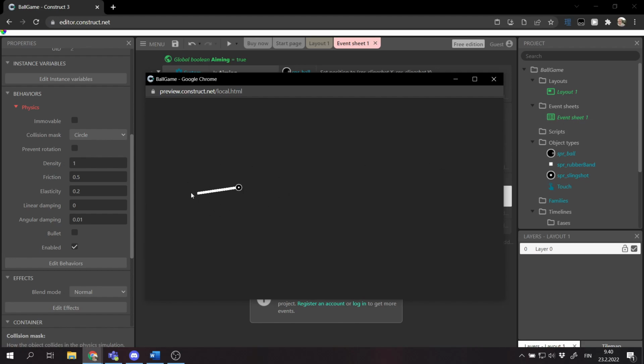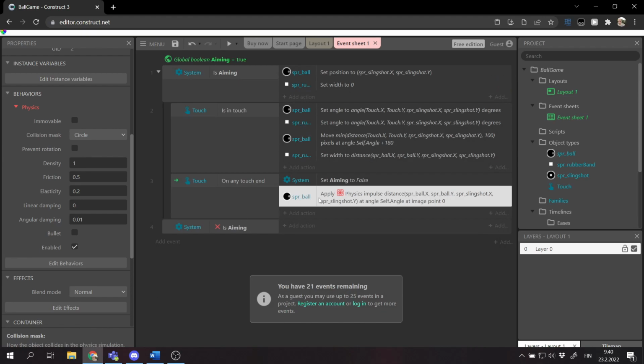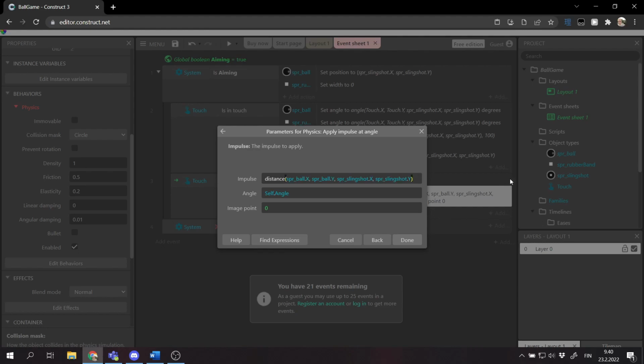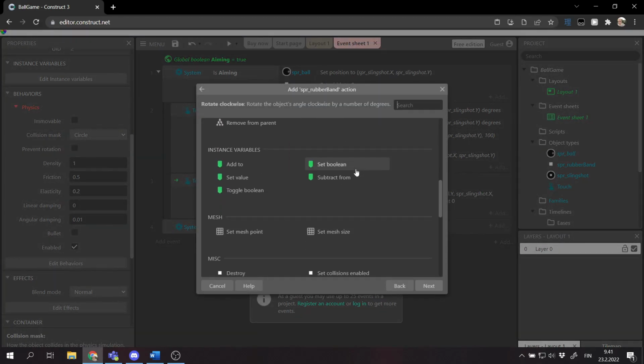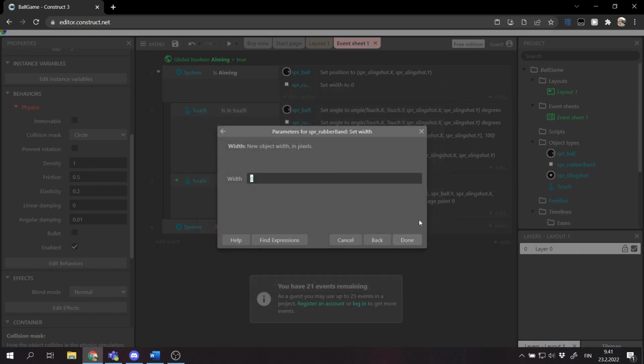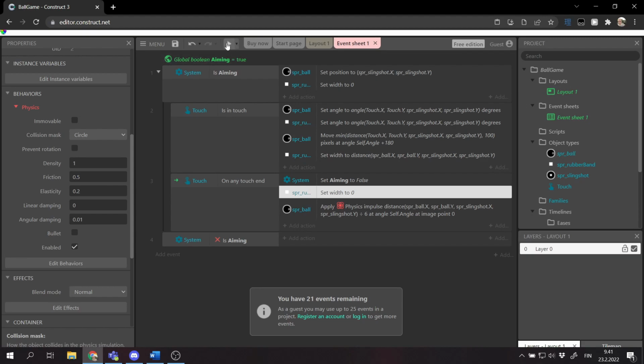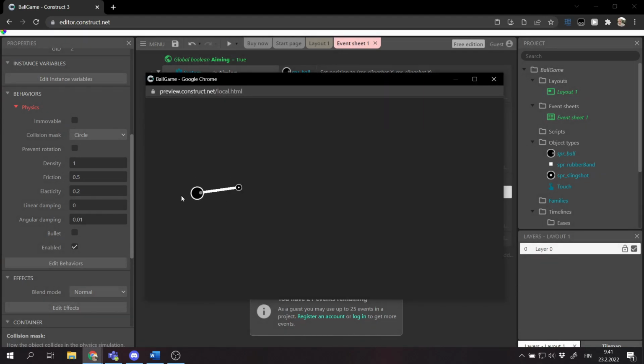And the other thing is that our rubber band will stay here. I would really like it to go back to the slingshot or set the width to 0. So let's fix those. First, if the impulse is too strong, then we can just divide it by, let's try 6. And then we can just set the width of the rubber band to be 0, so it doesn't stay. Now if we try, I think it looks better.